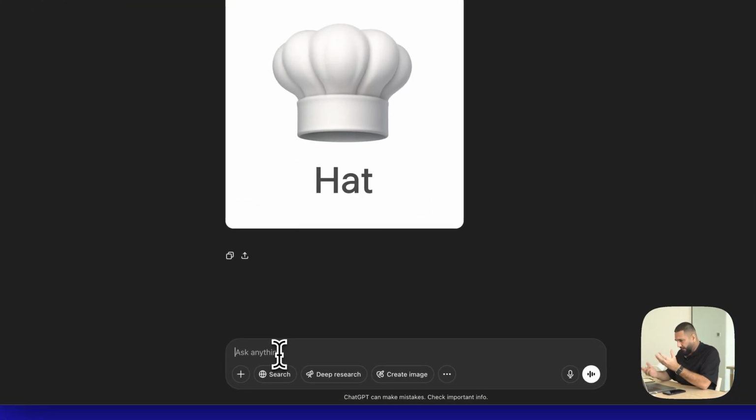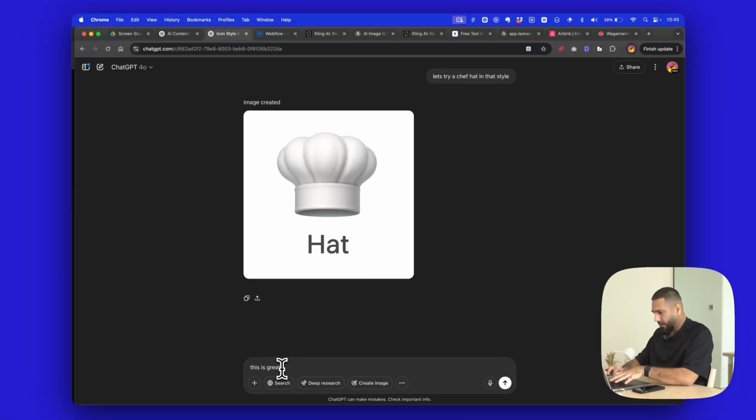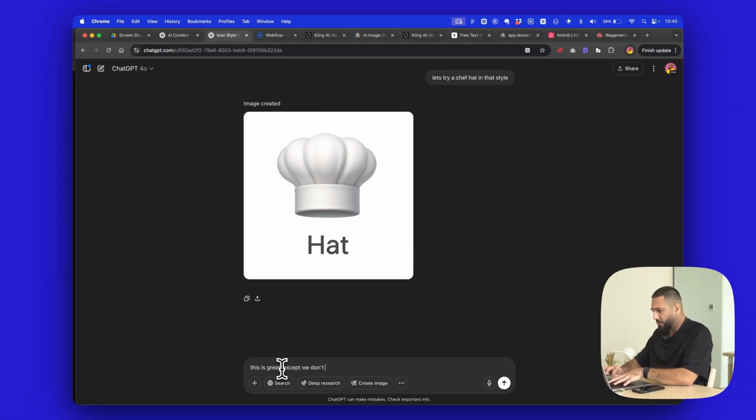Okay, so great. This is great, except we don't need any text, just the icon itself. Since I'm going to be animating the icon and adding some sound effects, can you give me some other suggestions? Don't create any image. Just give me ideas.